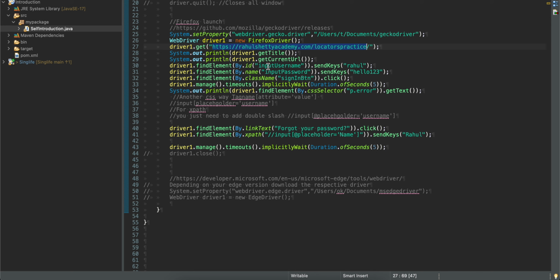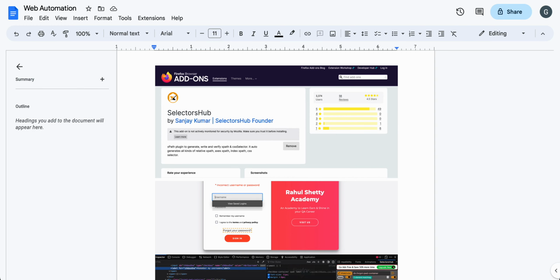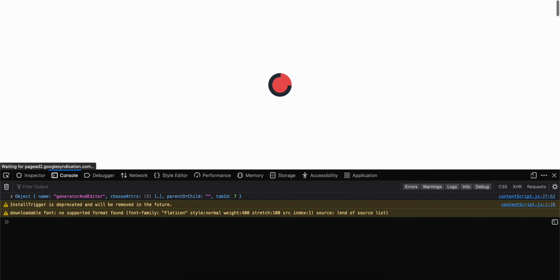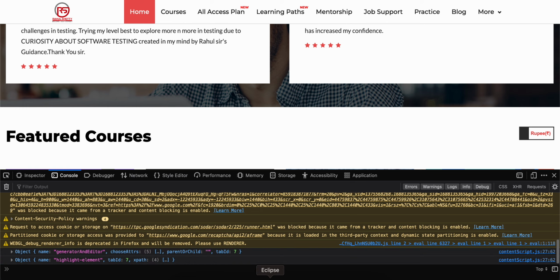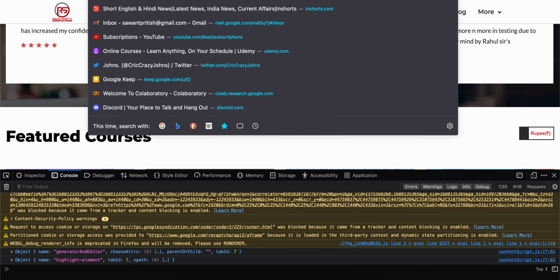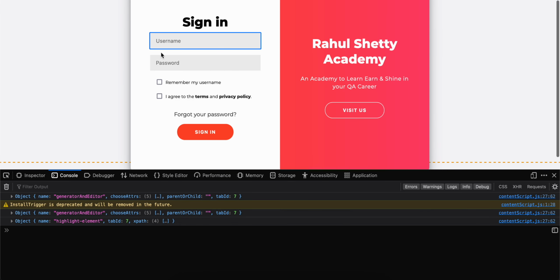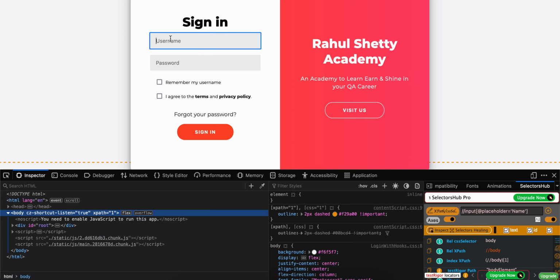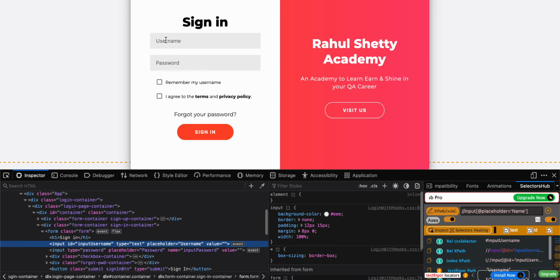So first of all, suppose I want to get the input username. I will just copy this, and I will go to this website. Now as you can see, I need to input inside the username text field. So all you can do is just click over here, then click on your username.